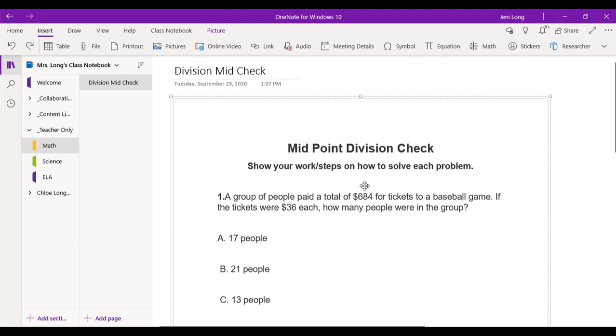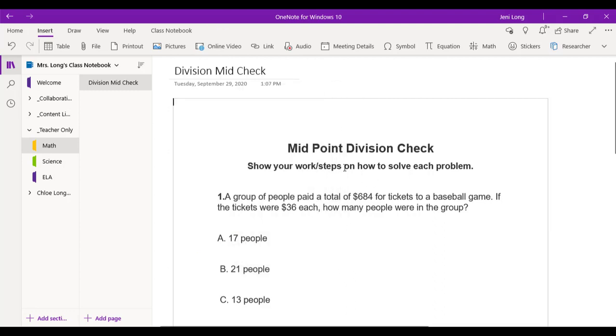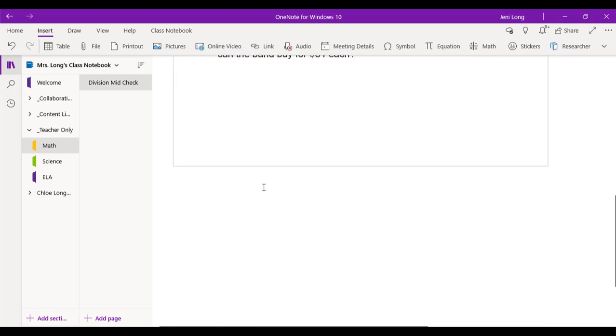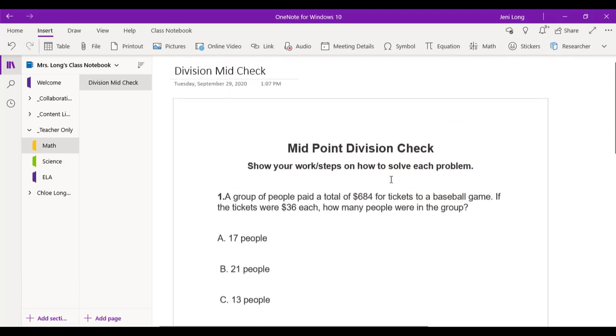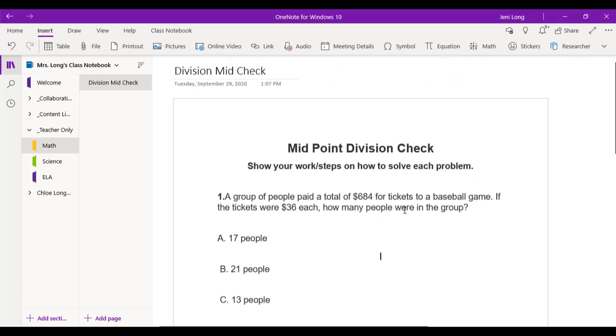So really important, and this is why we really like working in the app, is I want to right click on this and I want to set this picture as background. This is really important and a step you don't want to forget. Now that I have set this as background, you see I don't have the ability to resize it and I can't move it around. It is stuck as is. So I have a lot of space here where students can work on this assignment. There's plenty of room here for them to work in the size that it is.